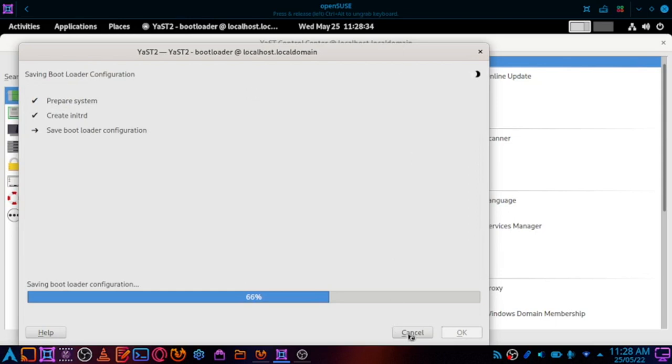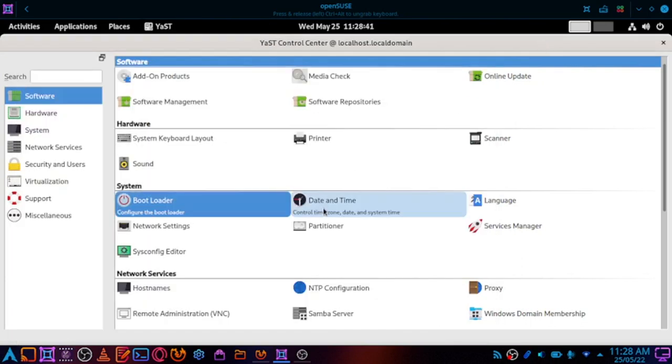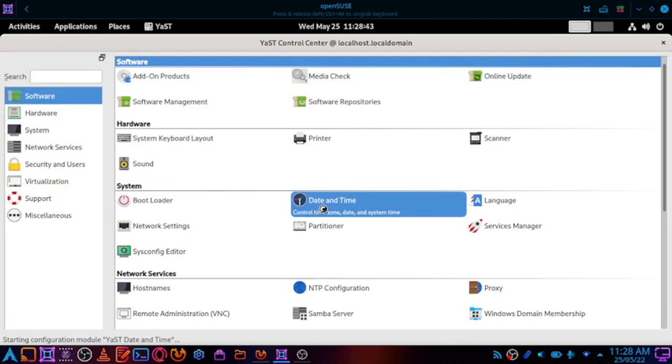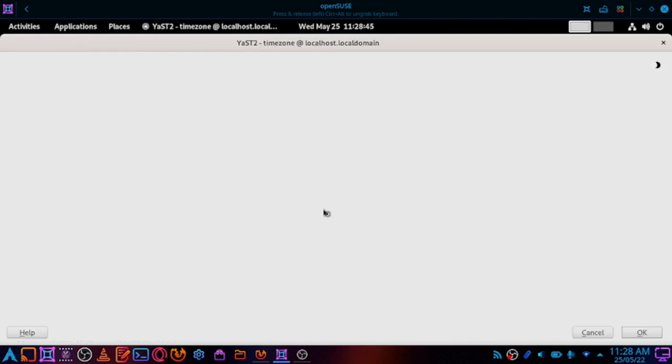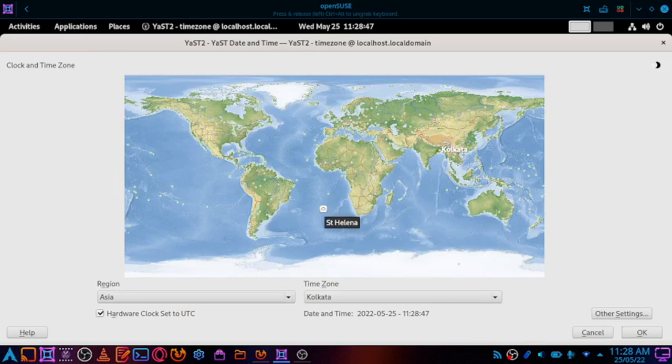Should have done the cancel, but now it will not allow me to cancel it. Anyway, we have not done any changes. It will just overwrite itself. Then here the date and time is given. You can configure your date and time, the locale also from here.